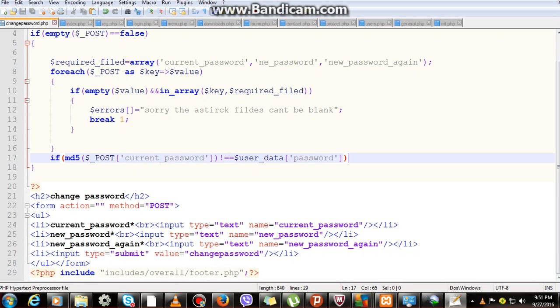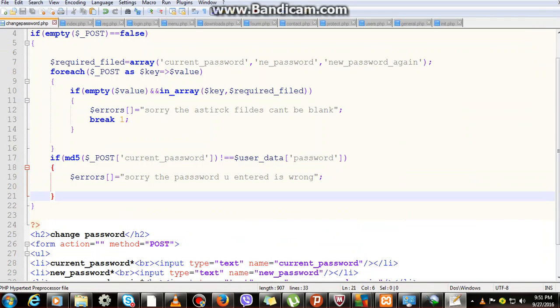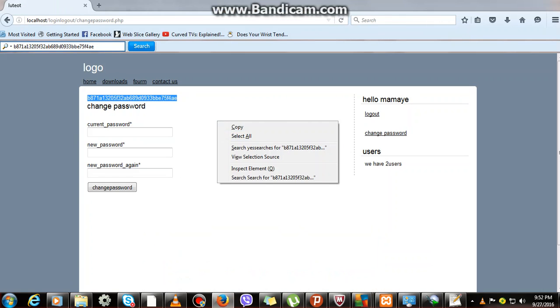Then let me come here, and if this is falsified, if the current password is not equal to the password, then I'm going to append an error to the errors array here, which says sorry, the password you entered is wrong. Okay, so let me first print my errors here and see if this works or not. Errors. Okay, so sweet.